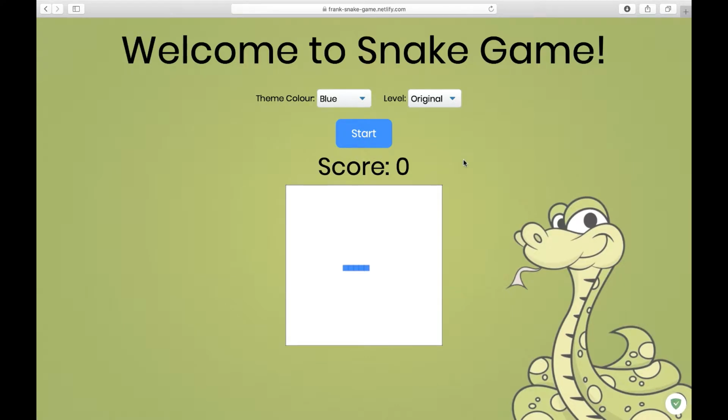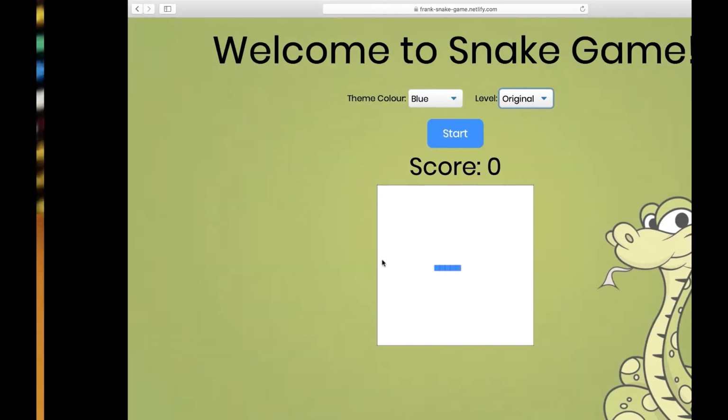And so you can see that it also has a theme color selector, which is not necessary for the game, but it will be a pretty handy extra feature. Same as the level, you can choose the change of speed after you eat food or apple or fruit, whatever you call it in your version, and you have a start, pause, and play button. Of course you have a score and a canvas.